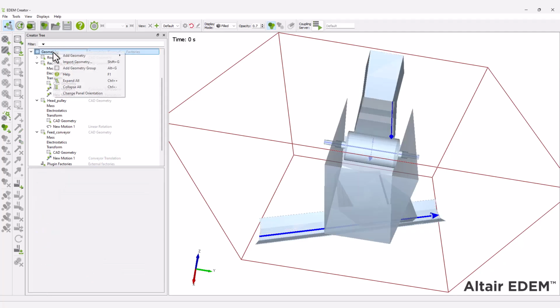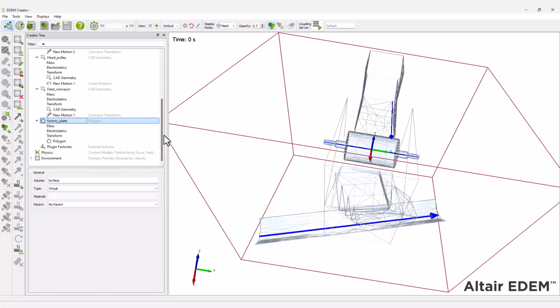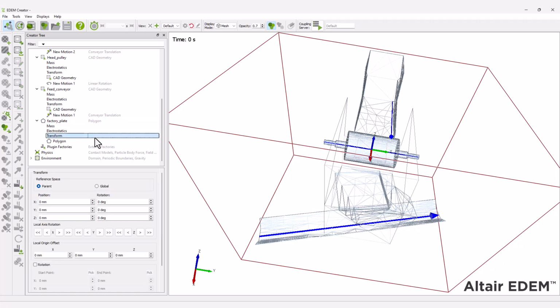Next you have to create a particle factory by adding a polygon geometry and setting the factory type to virtual. Adjust the factory geometry's position to align with the rock box geometry.